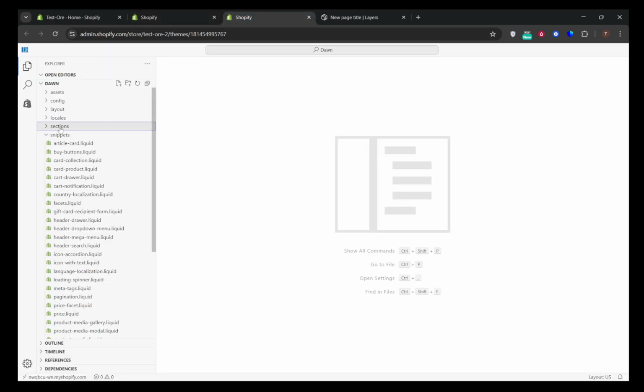Once you have your backup, click on Actions again for your newly duplicated theme and select Edit Code. You'll now be in the code editing interface for your theme. What we want to do is make changes to the header section of your site. So in the sidebar, look for the Sections folder and open the file labeled header.liquid.